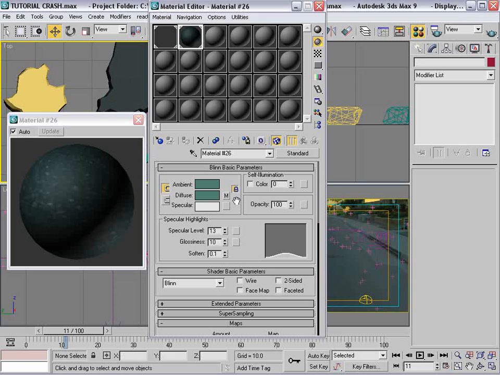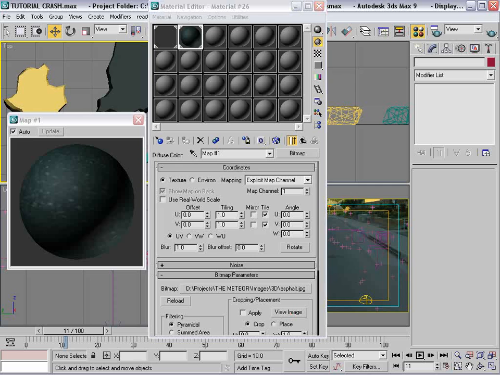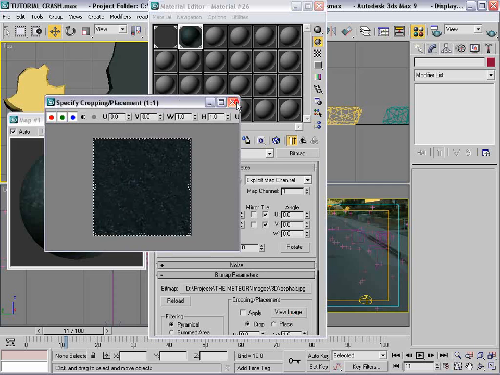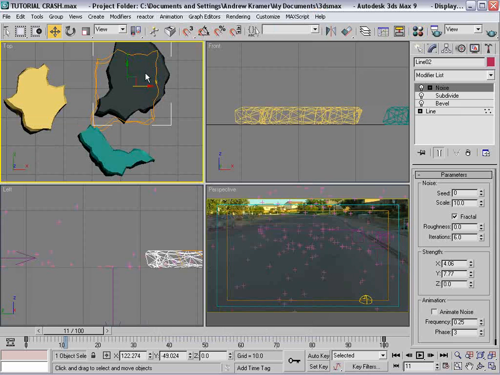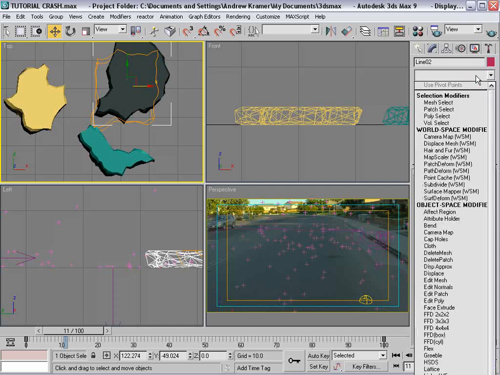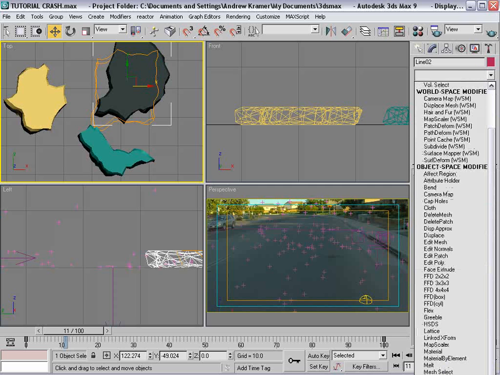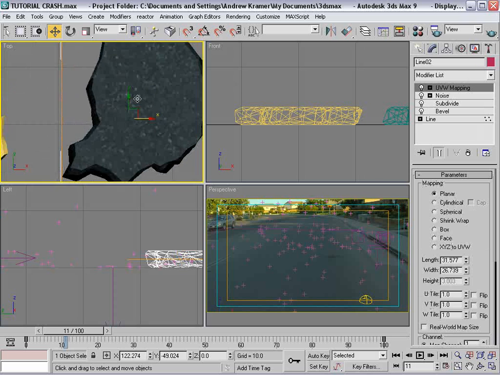Now, we go into the map, we can view the image, and we can see it's just a piece of asphalt, and we can also click here, and then that will allow us to see what the picture looks like in the viewport. Now, we need to add a UVW map, so we'll go down to UVW map, and it's at the bottom there, and that basically makes it so you can see it.